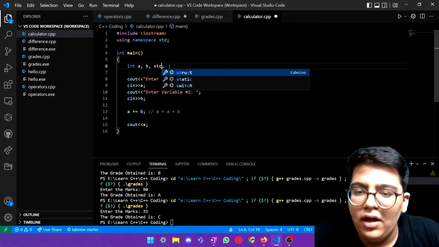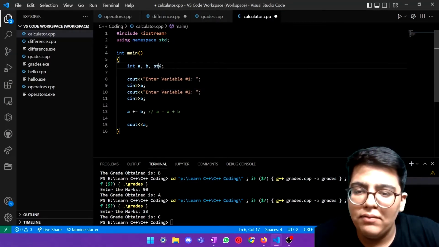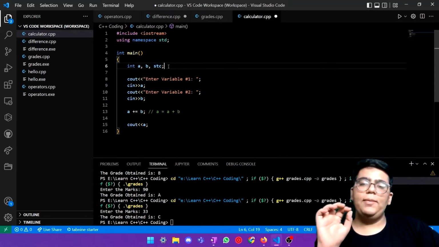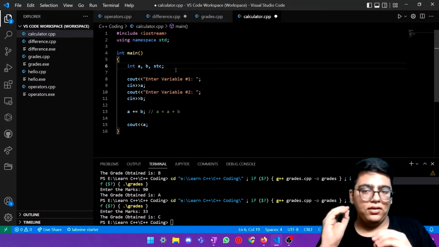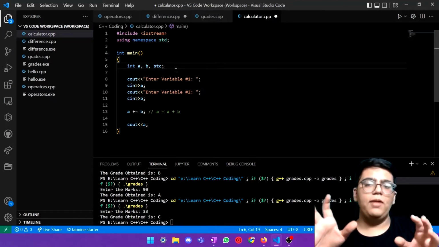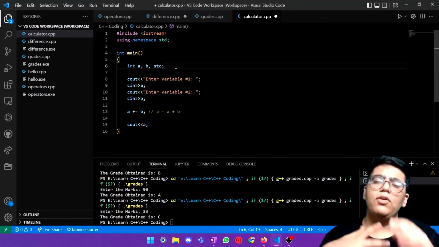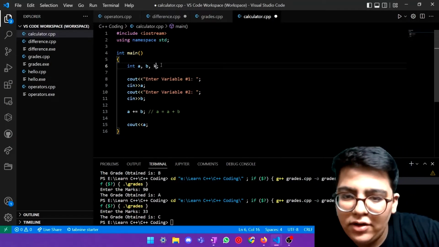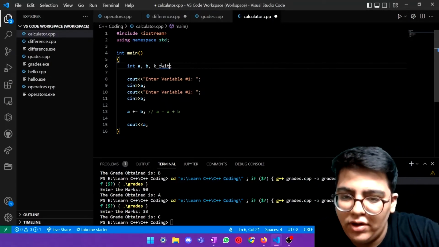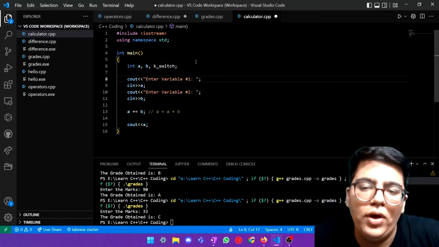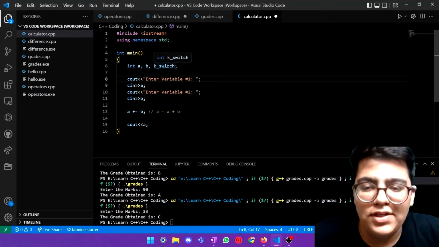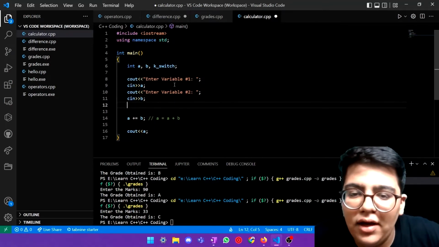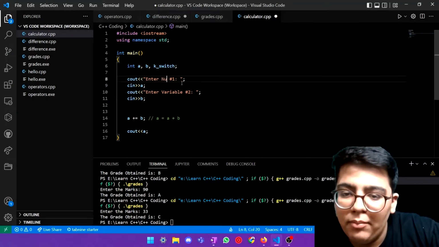And let's name this variable for the switch. Now the thing is, you can't name the variable switch. There are certain names which can't be assigned to a variable because they would clash with the code. So to be on the safe side, you should just write k underscore switch, so that you can understand it more.